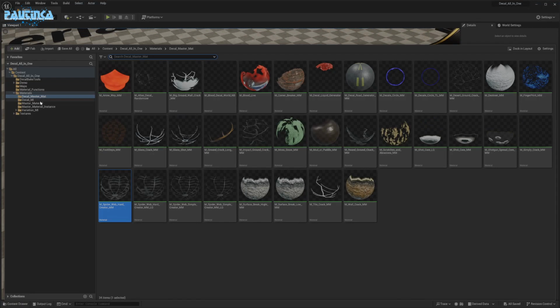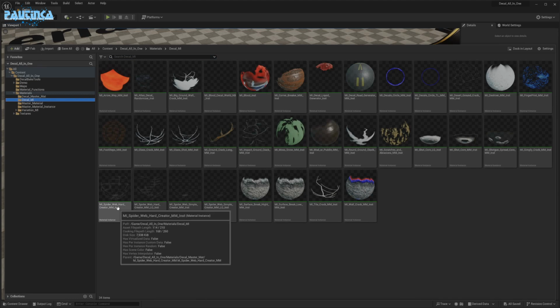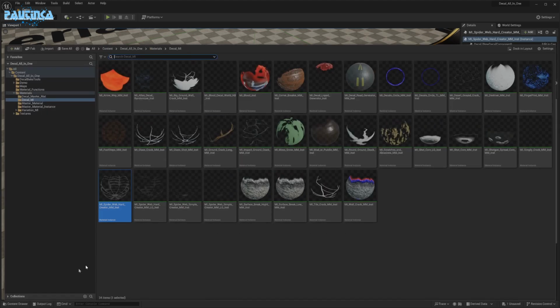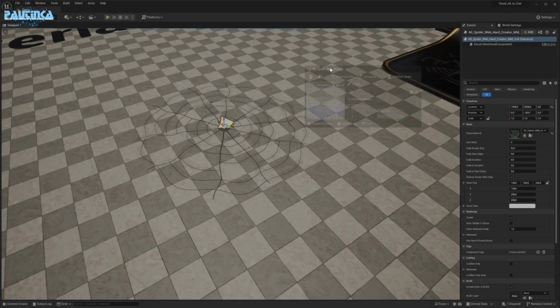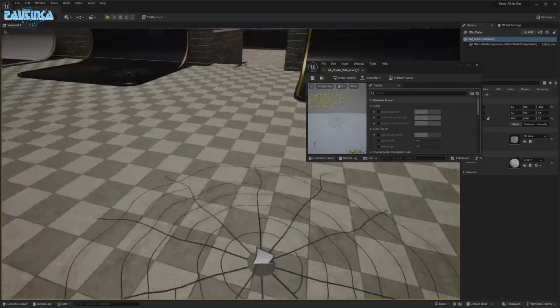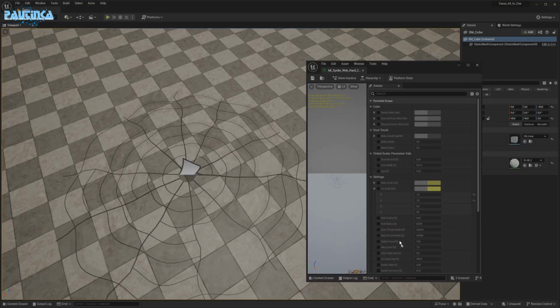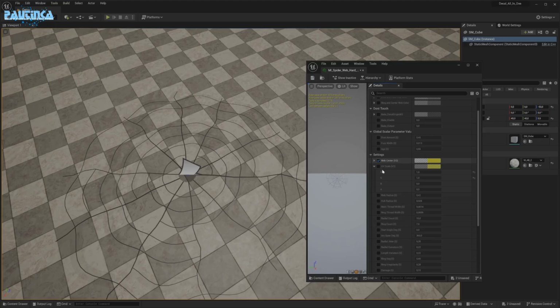First, we can see the base spider web on the surface. It is built from several main parts: the center point, radial threads, circular web lines, and a subtle dust or fuzz layer. Because of this, the material does not look like a simple flat image. Its shape can be adjusted directly through parameters.